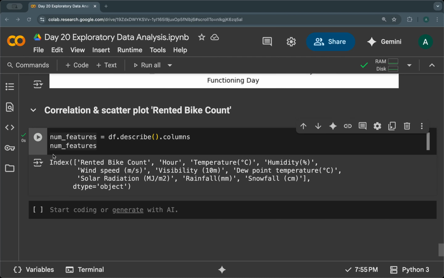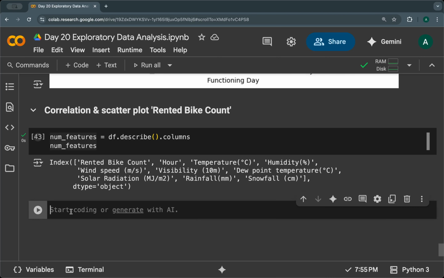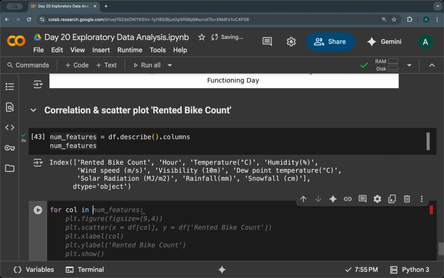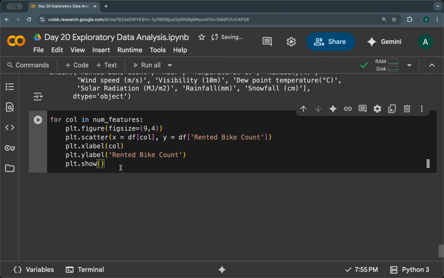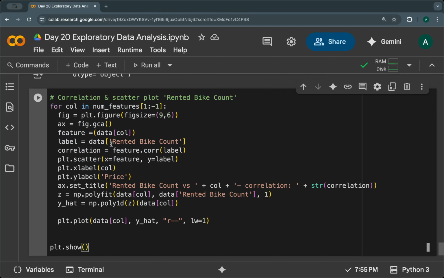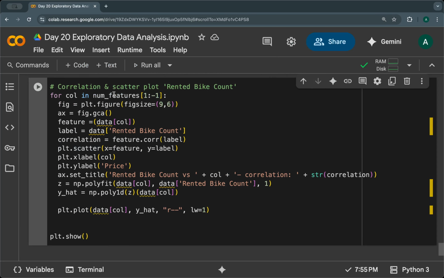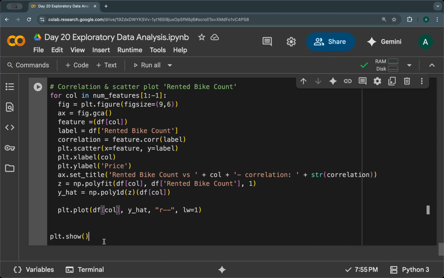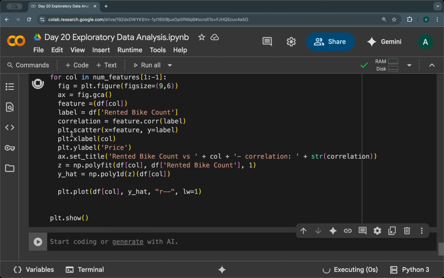Okay, next I'm going to create a for loop, for column in. Basically I want to create a code for getting the scatter plot for each column. Yeah, so this is fine, but we need to change the df. Instead of data I need to use df. So I will get the correlation with this output column, the rented bike count, with each numerical data.